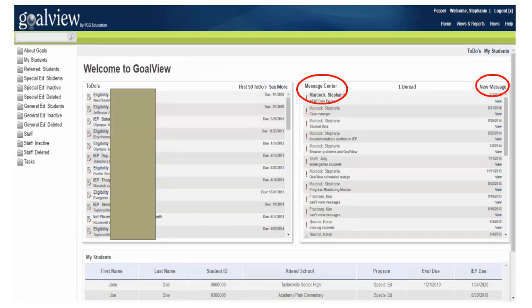Another feature on the main screen is called the Message Center. The Message Center is a place to get information on updates to the program as they become available. It is important to read those updates and understand them as you will be responsible for the content. To view new messages, click on View to the right of the new message. Information in those messages will then come up.